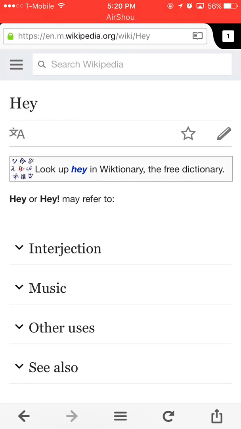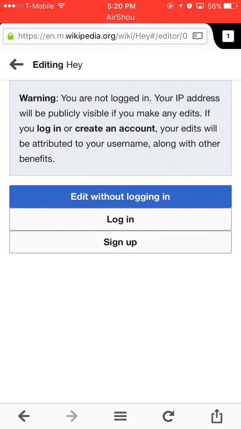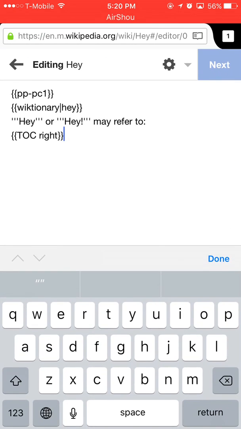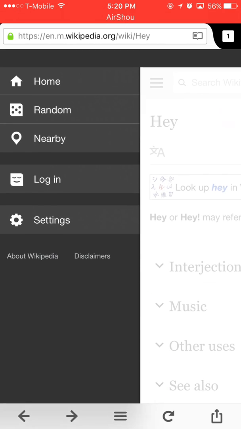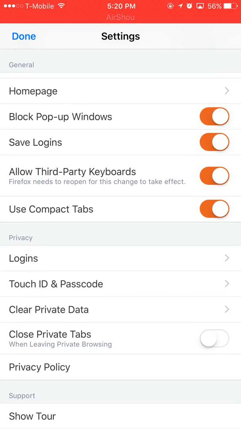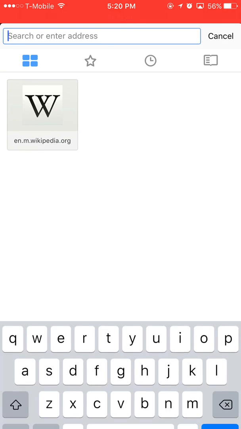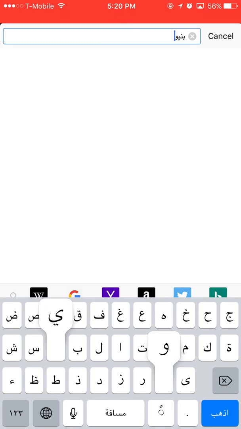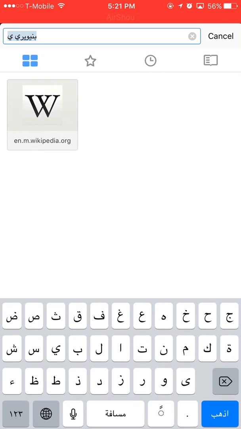It's actually really fast, by the way, guys. This is really fast. Let's see what we can do. Let's go to settings. Oh yes, allow third party keyboard. So let's see if this actually works. Surely does. Just random words.